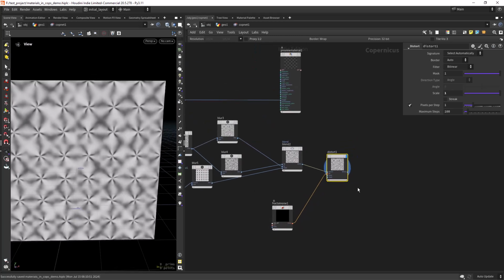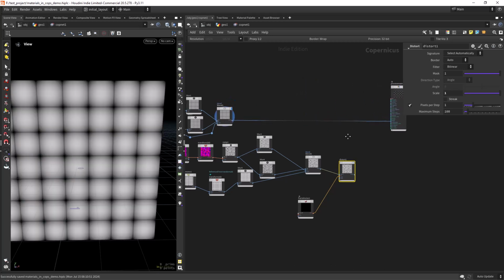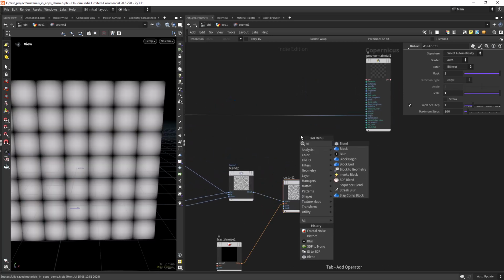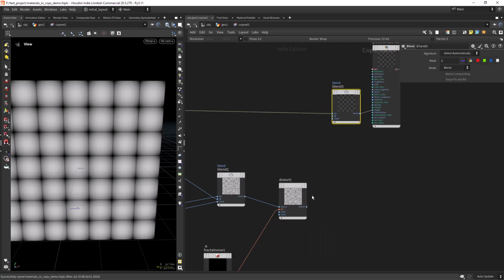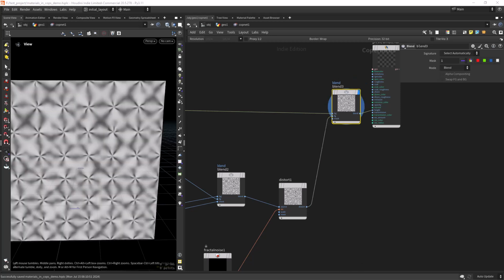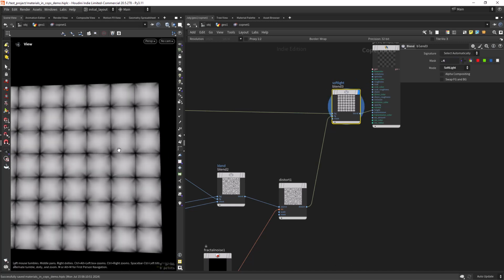And from here we will blend it with our main height. So blend, background, foreground, and I'm gonna change it to soft lights and maybe reduce the opacity to 0.4. So something like this.